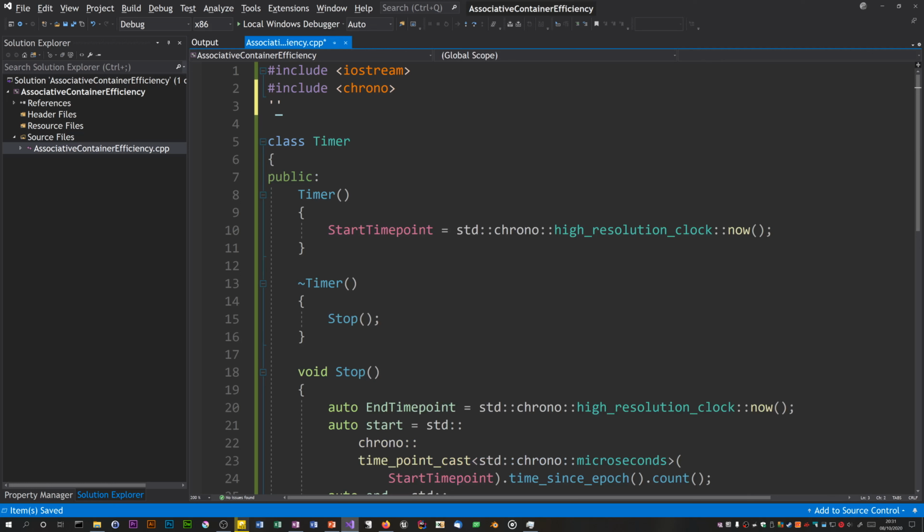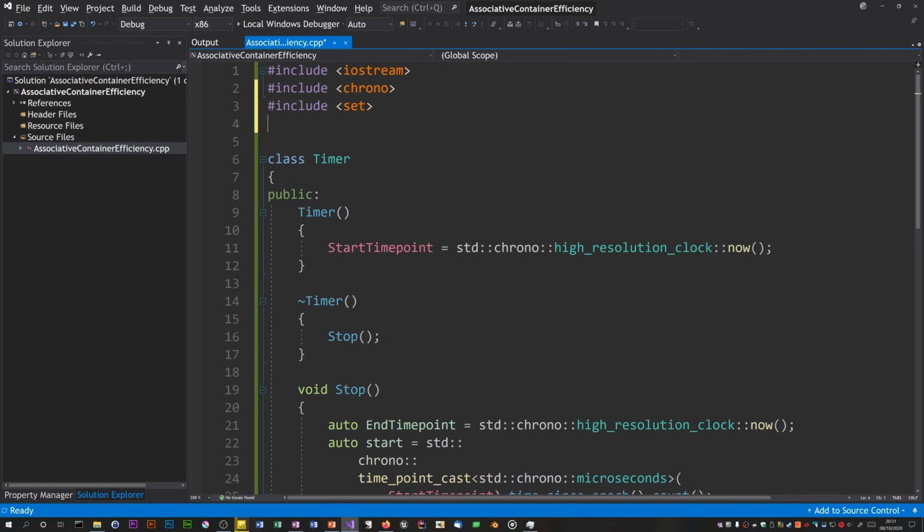So if I include a set, I'll need algorithm, because I'm going to use what's known as an algorithm from the standard library.